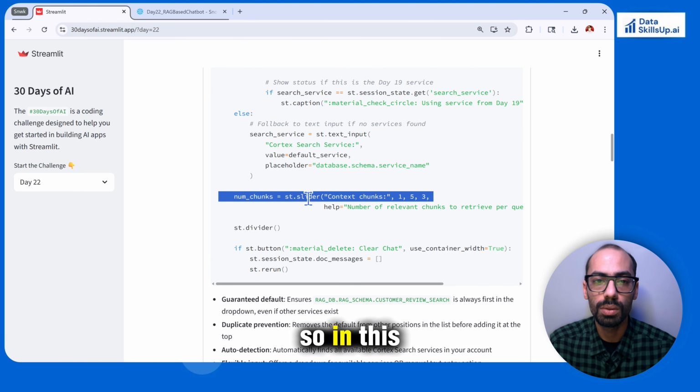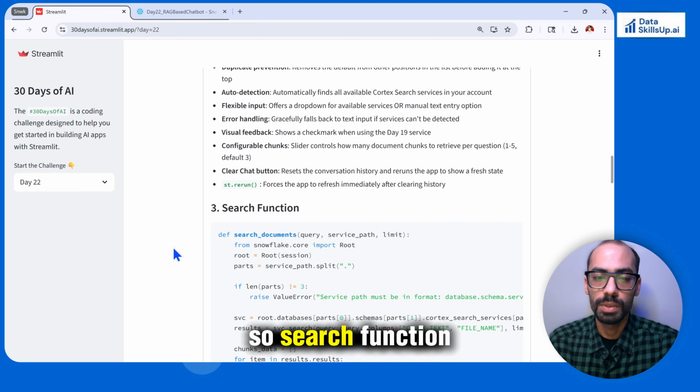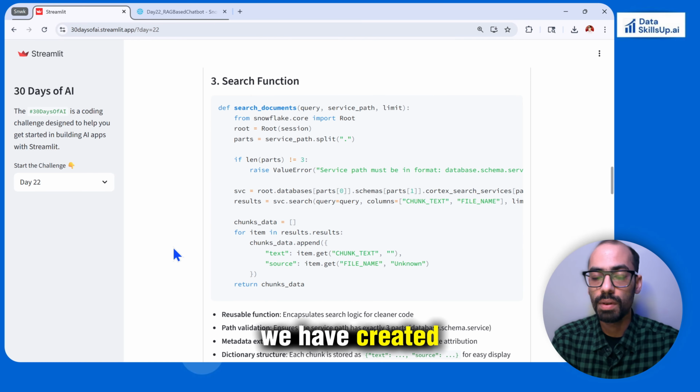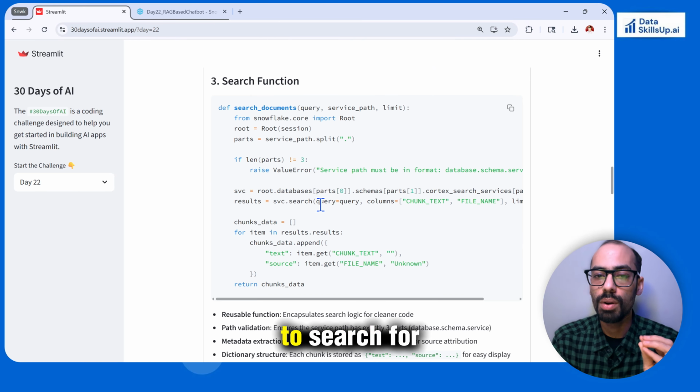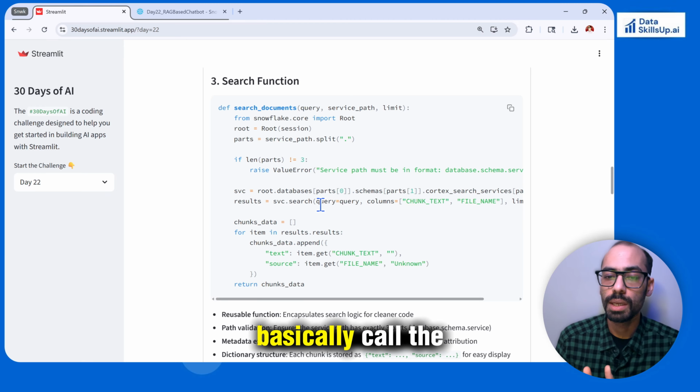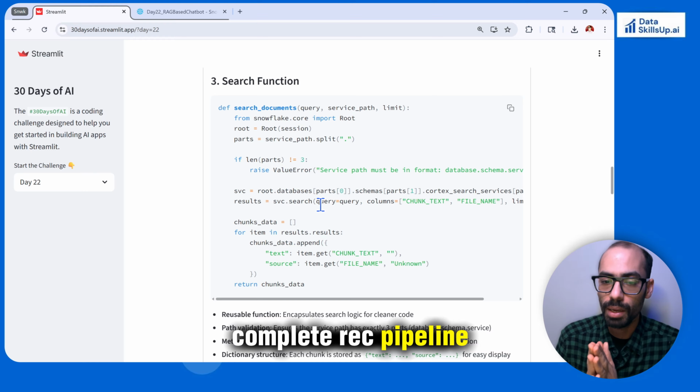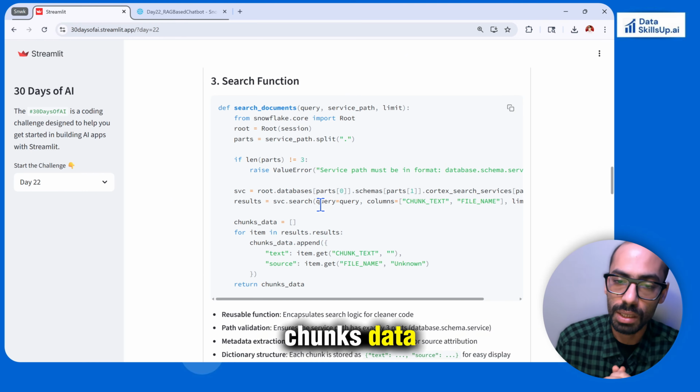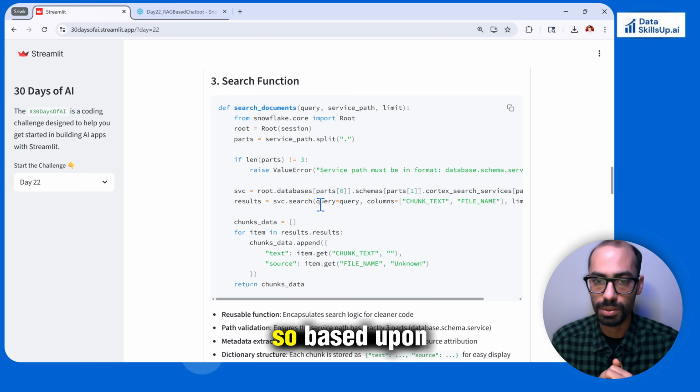Now moving to the search function. We have created the search function because we want to search for the document. This will basically call the complete RAG pipeline and grab the chunks data, the context, from those documents.